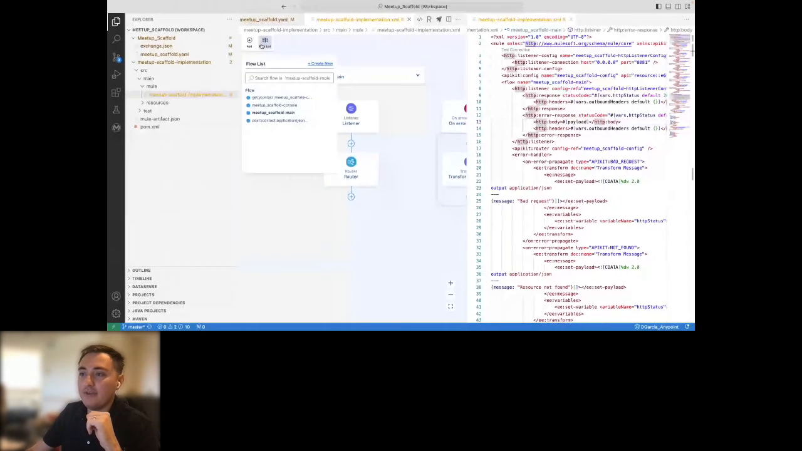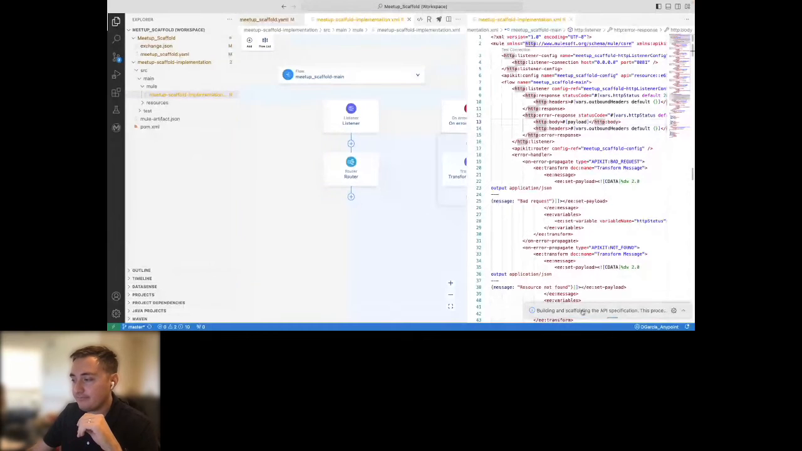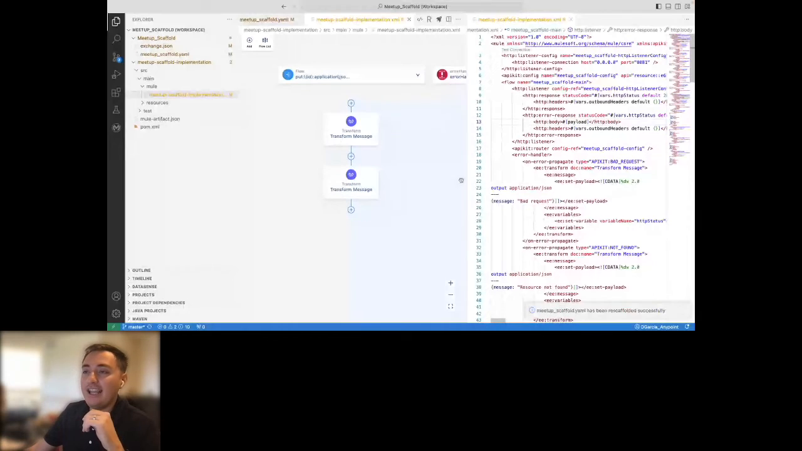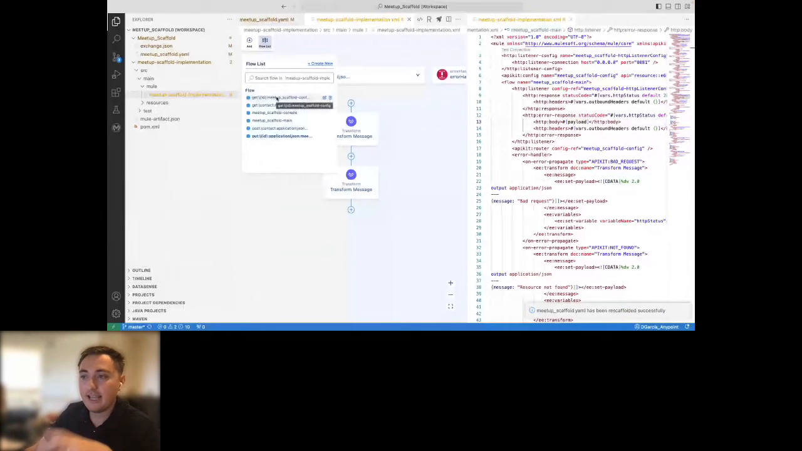And first, before I do that, if I look at my flow list, notice how we only have those two initial endpoints that we started with. But once I click this rescaffold button, it's basically going to rebuild. It's going to look at that API spec, rebuild it, and now it's automatically updated all of my XML code and generated all of the subflows for those two new endpoints that I just added.